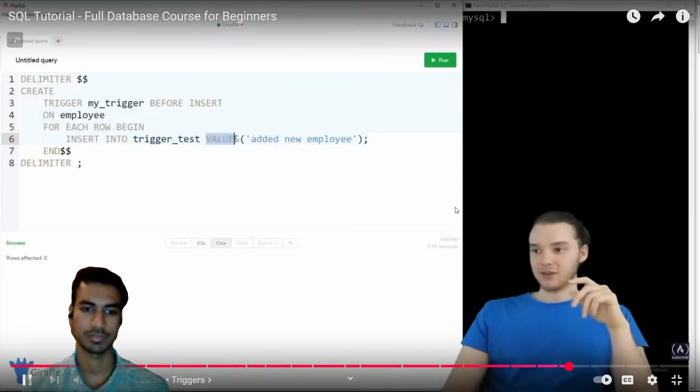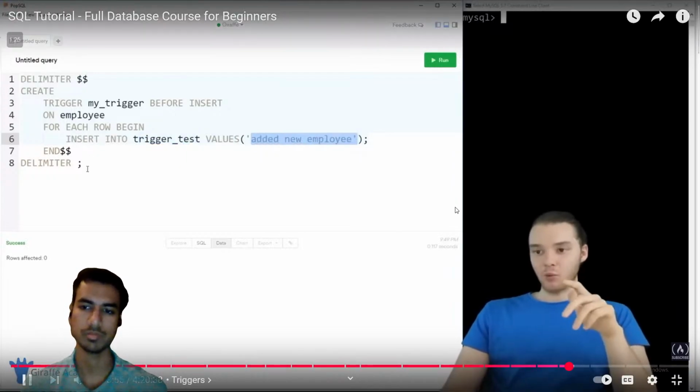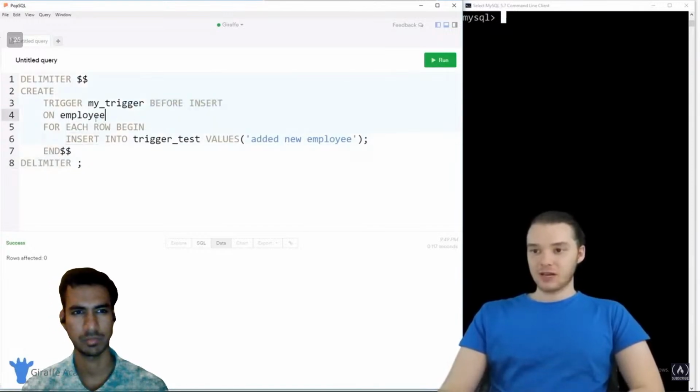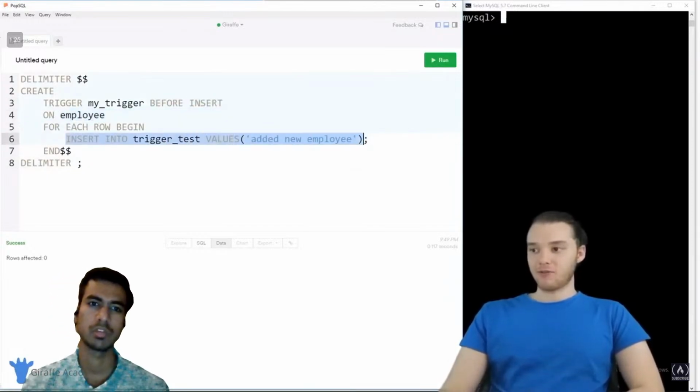items that are getting inserted, I want to insert into the trigger test table the values added new employee. So basically what happens is when I define this trigger, that means that before anything gets inserted on the employee table now, I'm going to go ahead and perform.